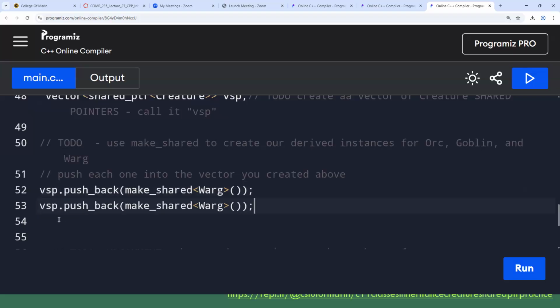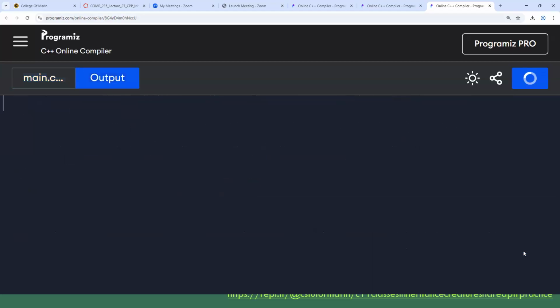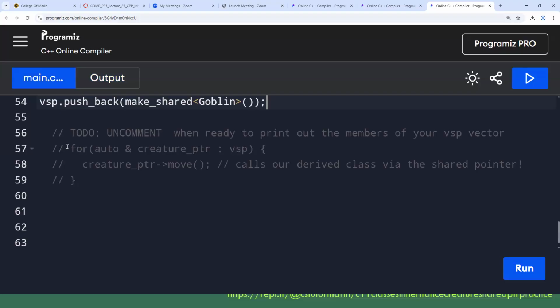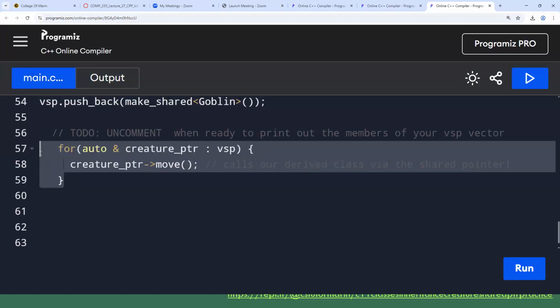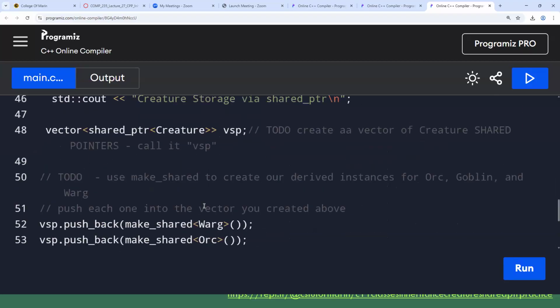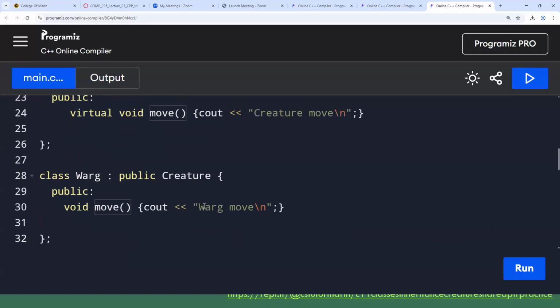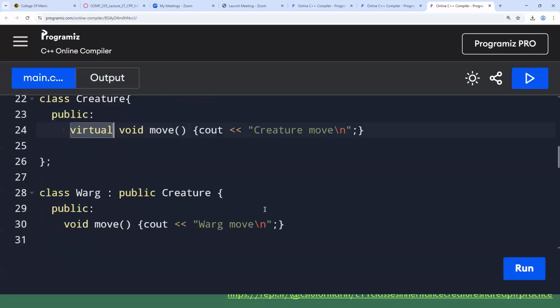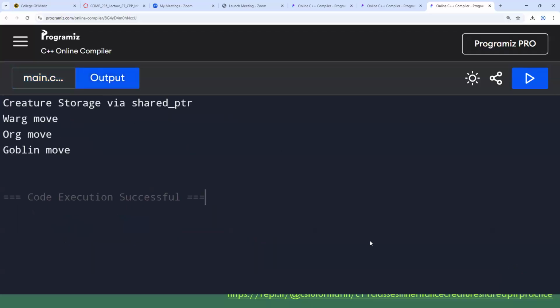Okay, orc and goblin. Okay. So let's just see if that compiles okay. Good, it's not going to do anything. So now we can do our loop, right? So we'll just uncomment these guys here, and everything should work without changes. This is a shared pointer. That's the overload. That should be the polymorphic call if we have virtual up here. Do we have virtual? Yes, we do. Okay, let's try it. There we go.